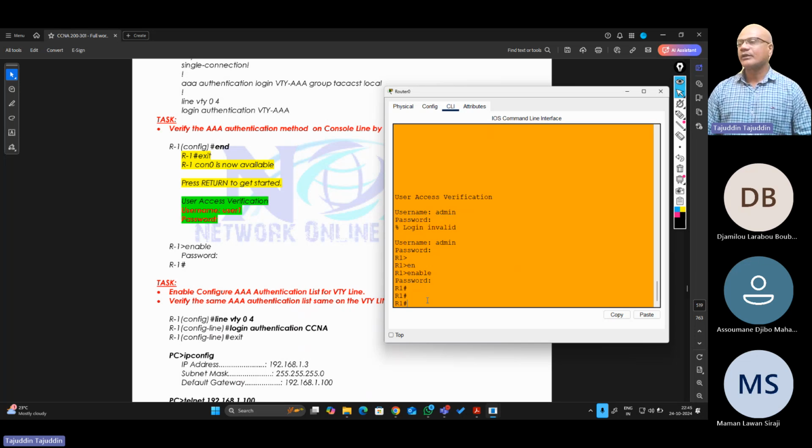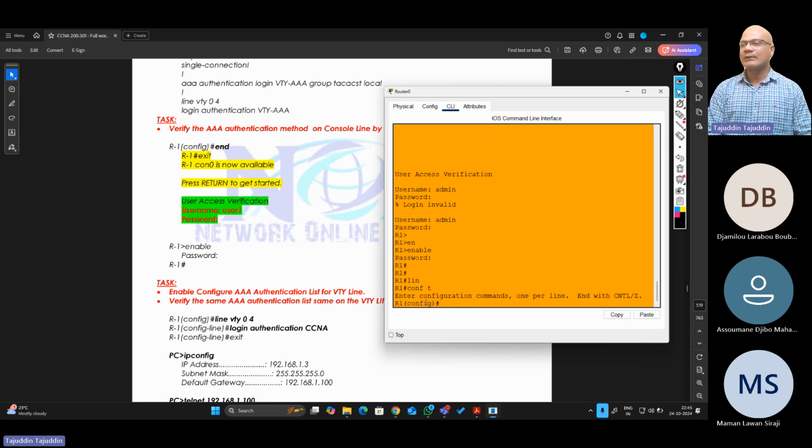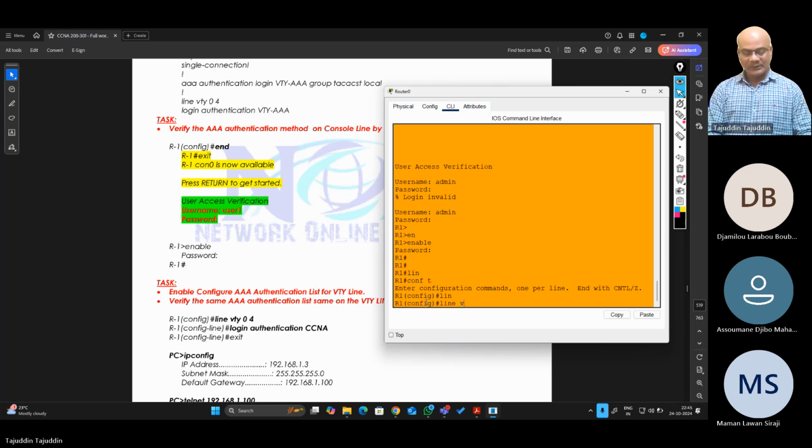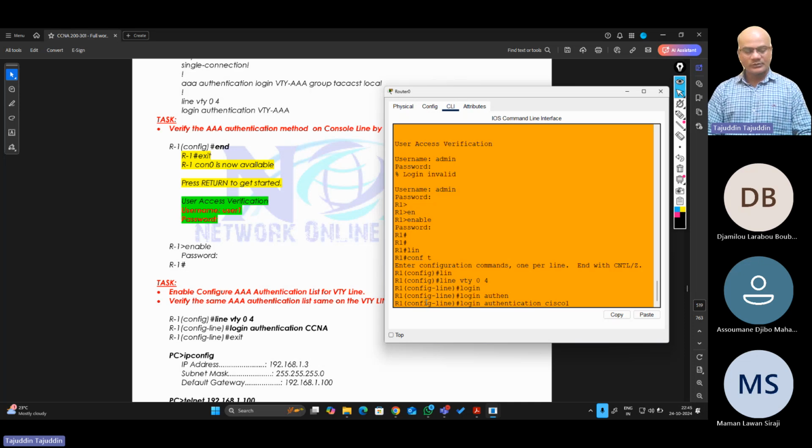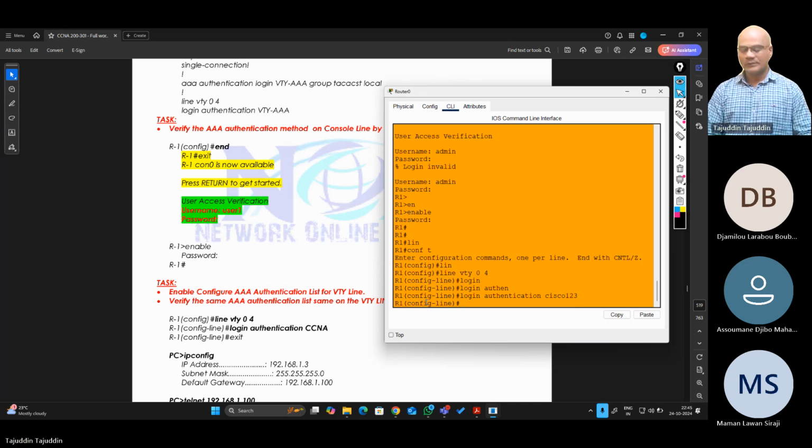So now just configure the line VTY. For this one, guys, we do telnet. I think you know how to configure telnet. Login authentication Cisco 123, and exit.